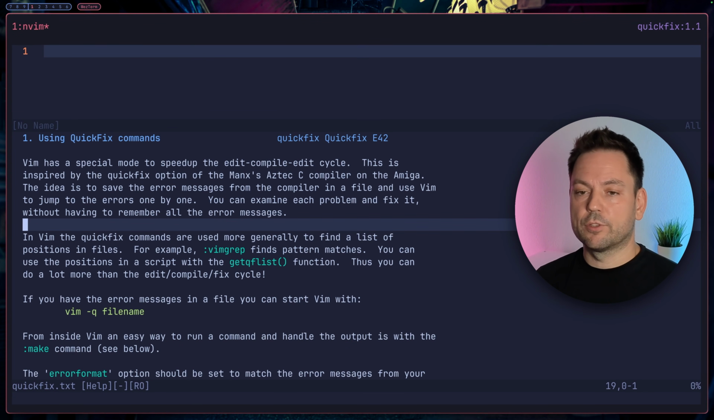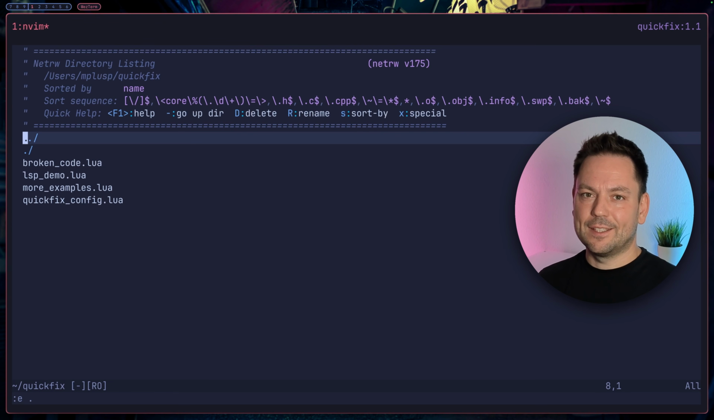Today it's used much more generally. It's still used for compiler errors and warnings, but it's also used for search results from grep or vimgrep, for LSP diagnostics, errors, warnings, or infos, linter output, test results, or any structured list of file locations, basically. And the cool thing about this is all of these things use the Quickfix list, so you don't have to learn a new workflow for each of these. So let's see how this works in practice.